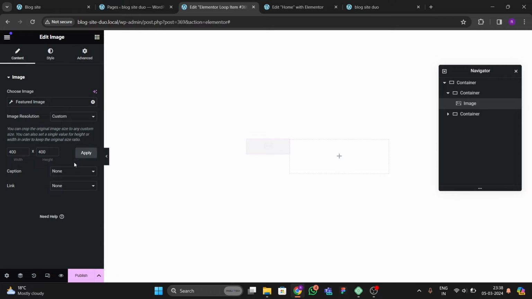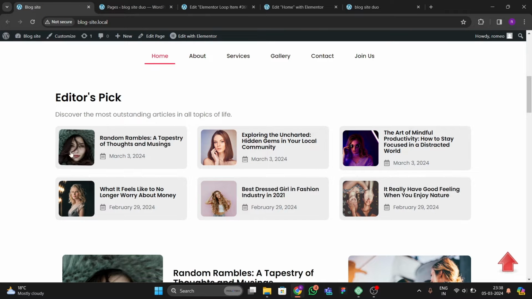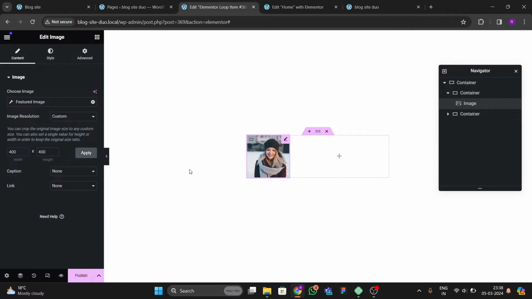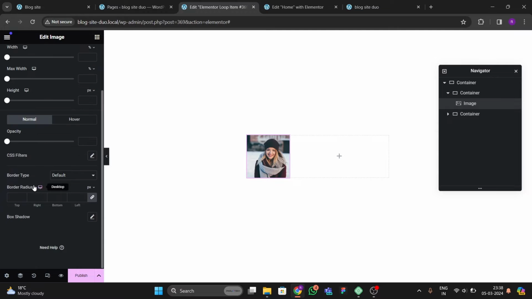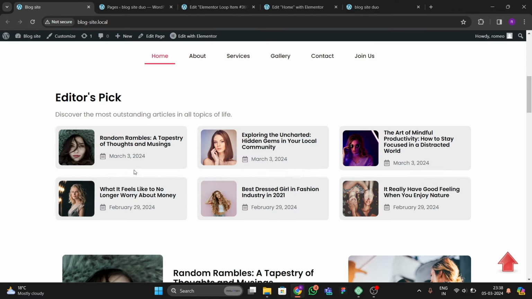So let me apply this. Okay, so you can see that this is working, and for this we have some border radius. So let's choose the image, go to styles, and from here go to border radius and add the border radius of 20. Okay, perfect.